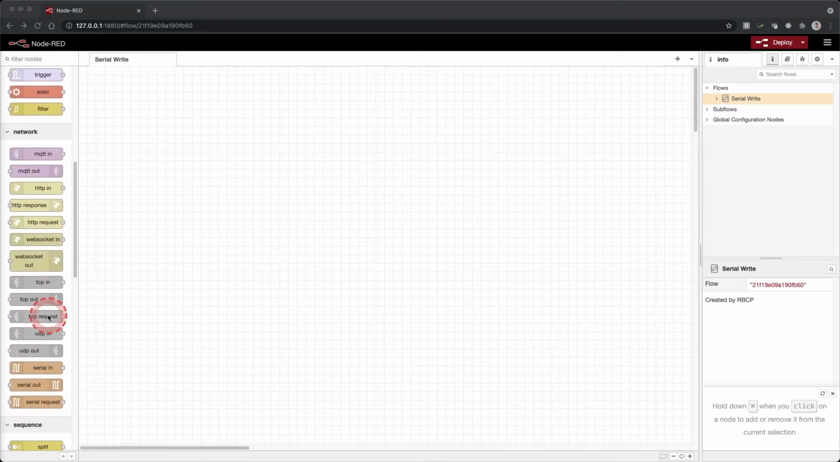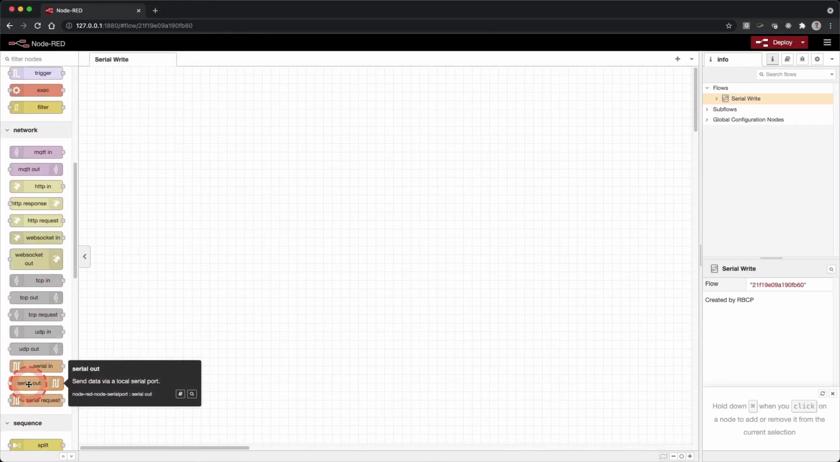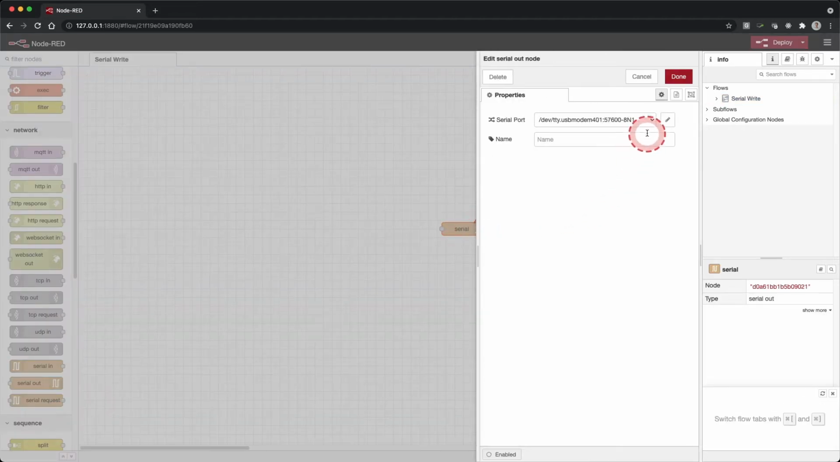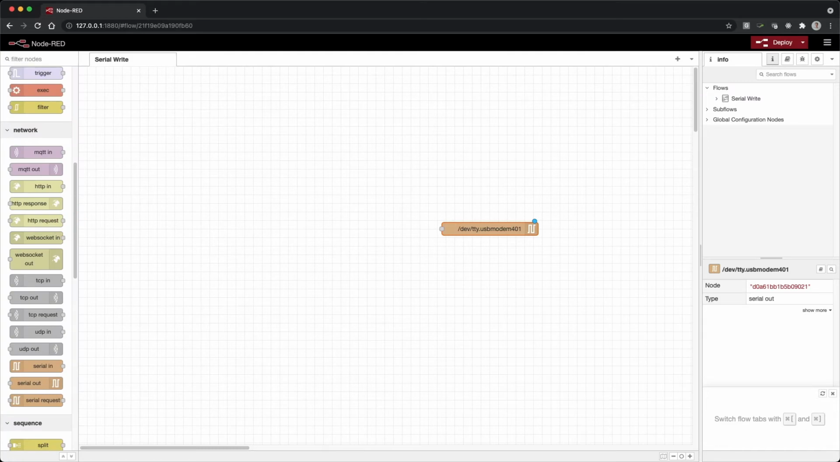In the previous flows, we used a serial in that was to read data. This time, we are going to use a serial out to write data. Drag a serial out onto the workspace. Double-click the serial out. Node-RED should remember your Arduino from the previous flows. It will show up under the serial port. Click Done.